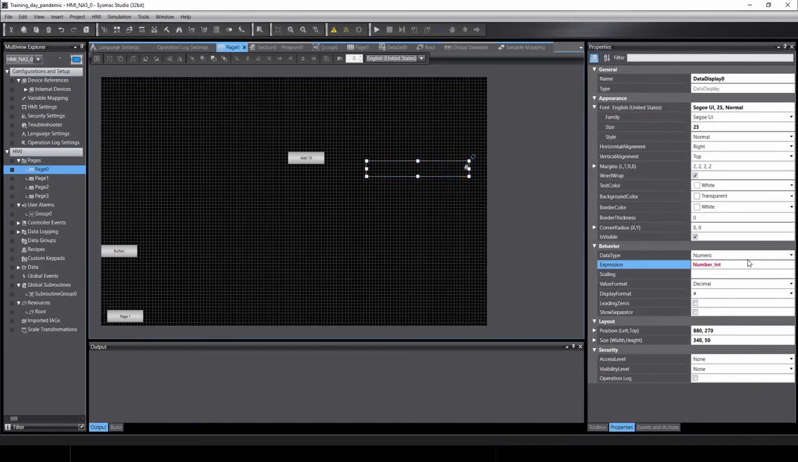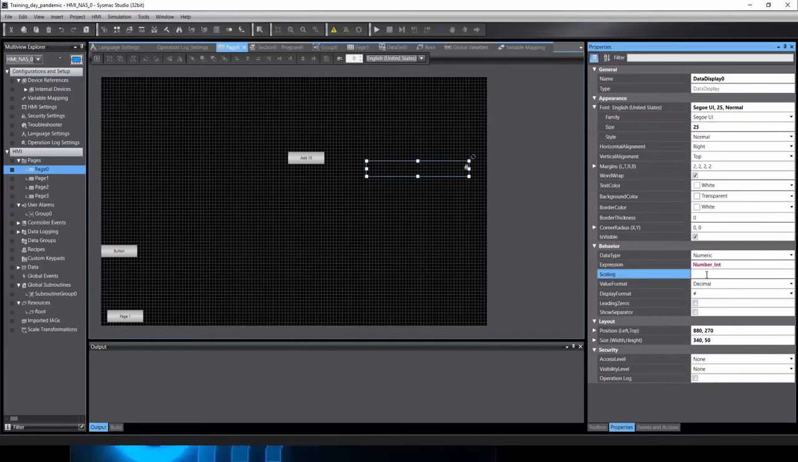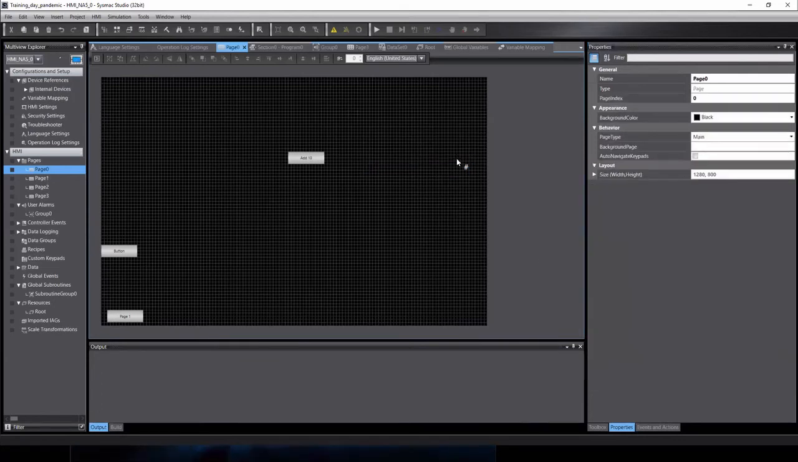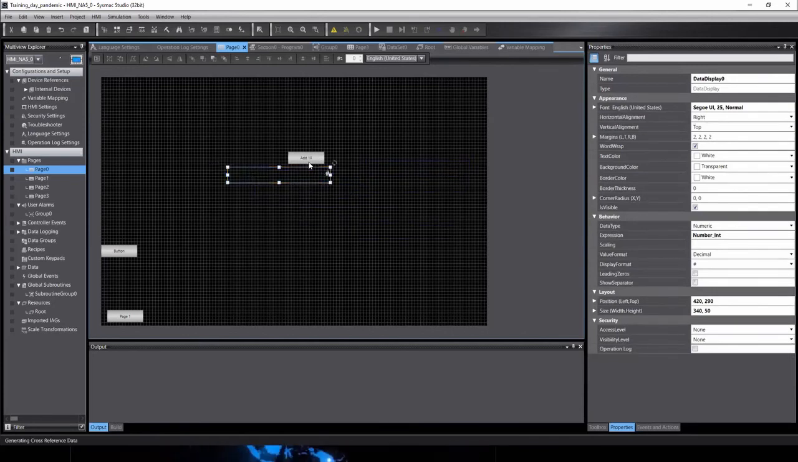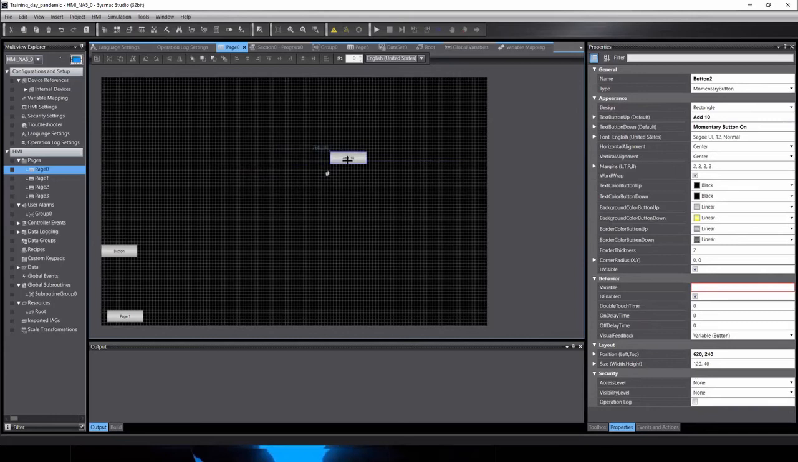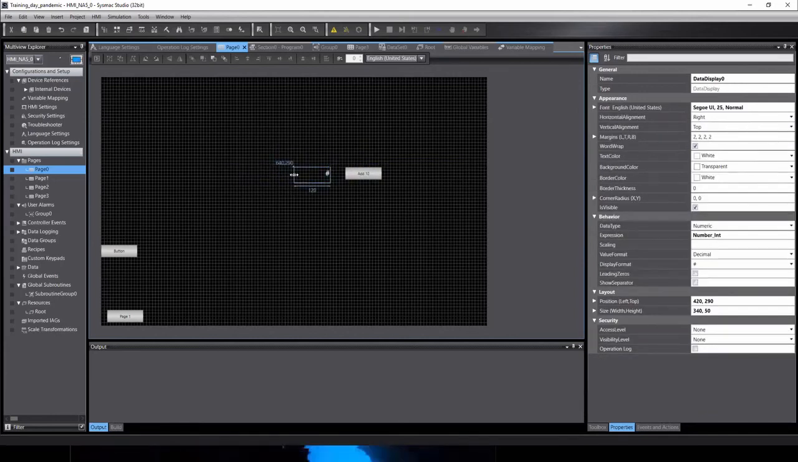If this were a floating point value or a floating point variable, a real or a float, then we could determine how many decimal places. If we had any special scaling for it, we could enter that there, divide it by 10, multiply it by 10, that sort of thing. So we'll drag this into the middle somewhere. We'll put add 10 on one side. Just going to shrink this down a little bit.